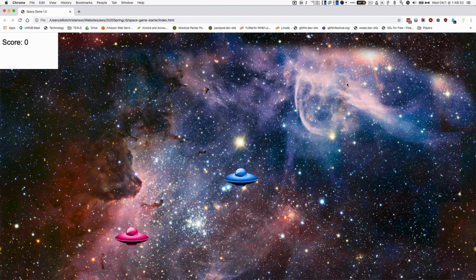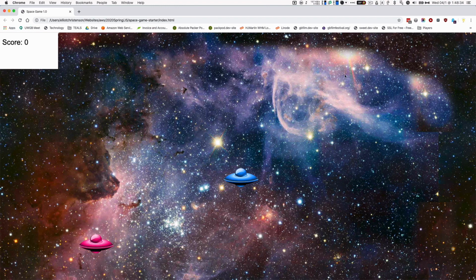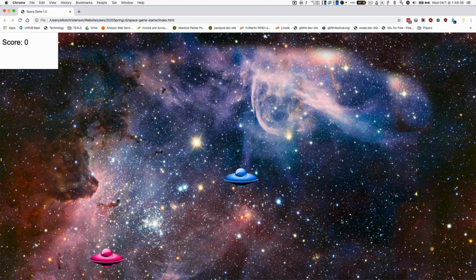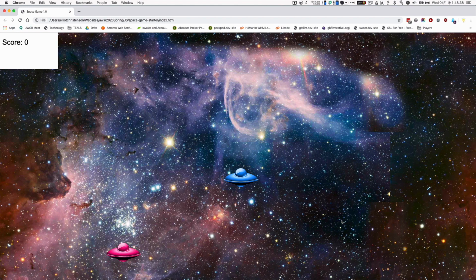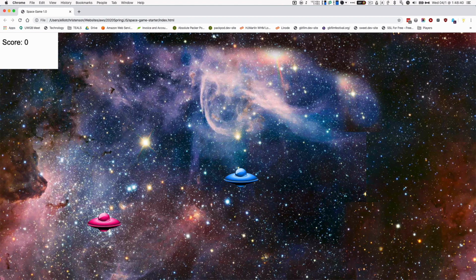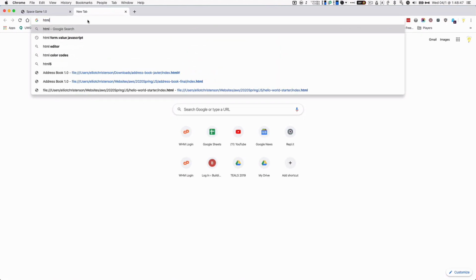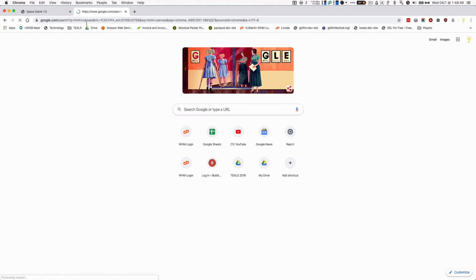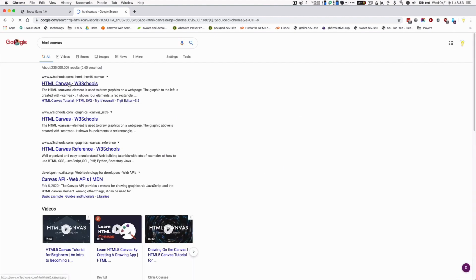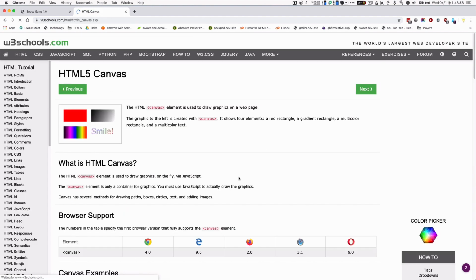So the 10,000 foot view of this, we're doing something completely different. This is still JavaScript, of course, but this is all based on HTML canvas. And I would urge you to look up HTML Canvas and go through the tutorials on W3 Schools if any of this is confusing.